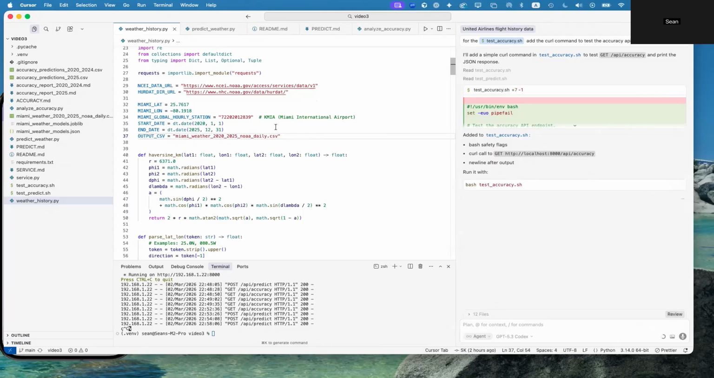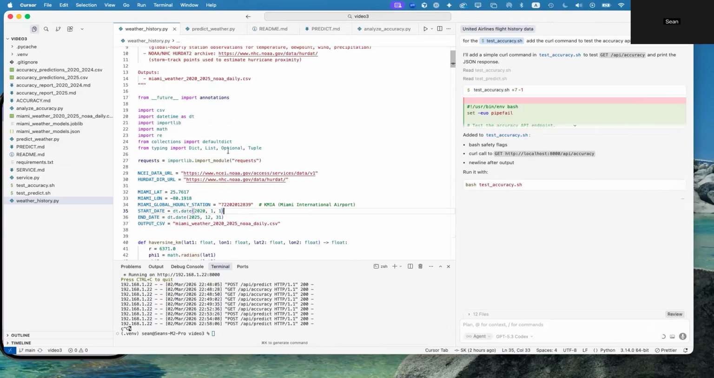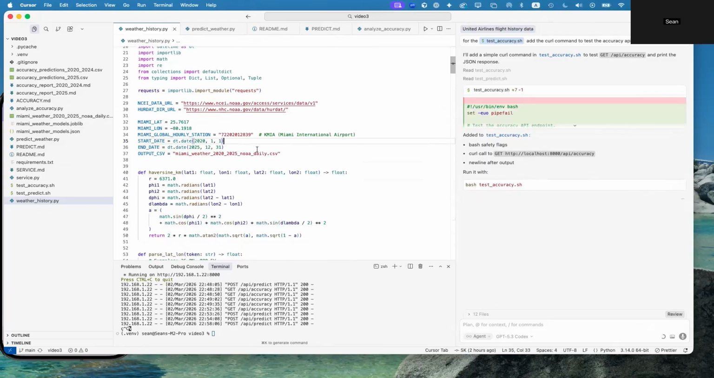The problem with flight data is that not all of it is free, and only certain, mostly American, carriers put their data on FlightAware, but there's a limited amount of free data you can get. So instead, I'm going to limit myself to publicly available data generated by a public government agency, which is NOAA. And what I've done is I've built a script that will collect all the weather data from 2020 to 2025 for the city of Miami.